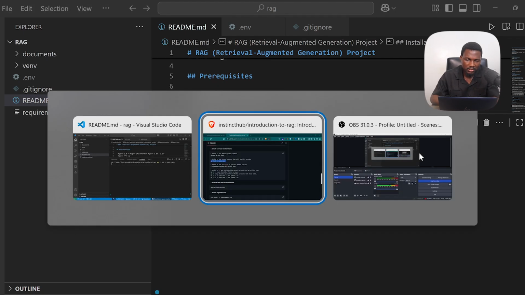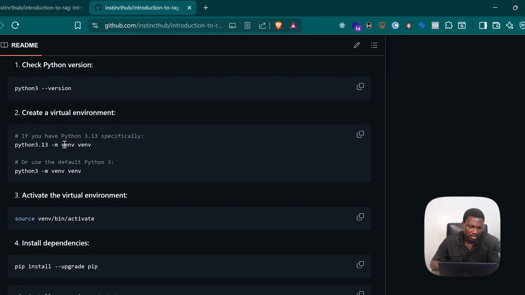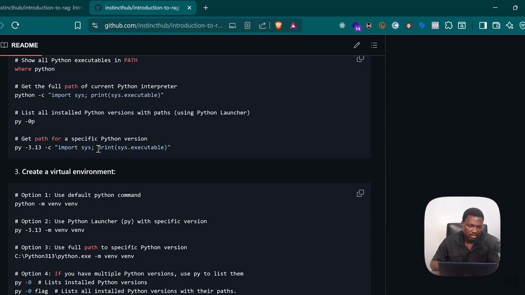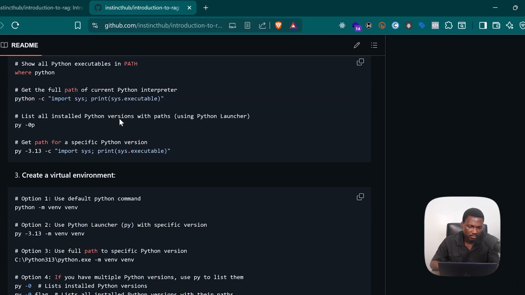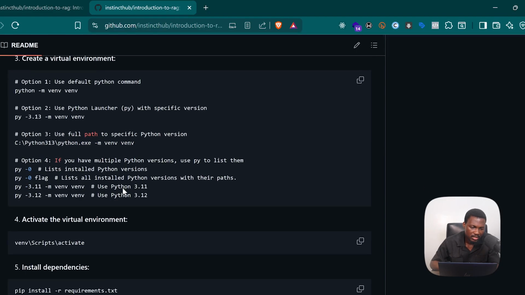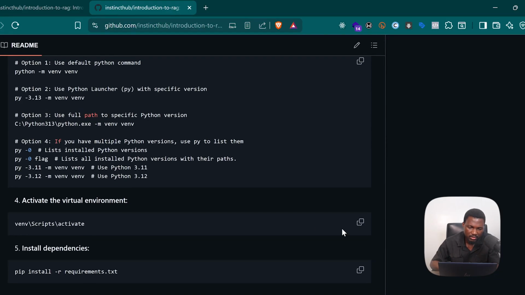And if you're a Mac user, all you need to do is just type in something like this, the Python version, venv, and that should work. Okay, so while that is installing, the next thing we need to do is to activate the Python environment. And for us to do that, all we need to do is run the script here.